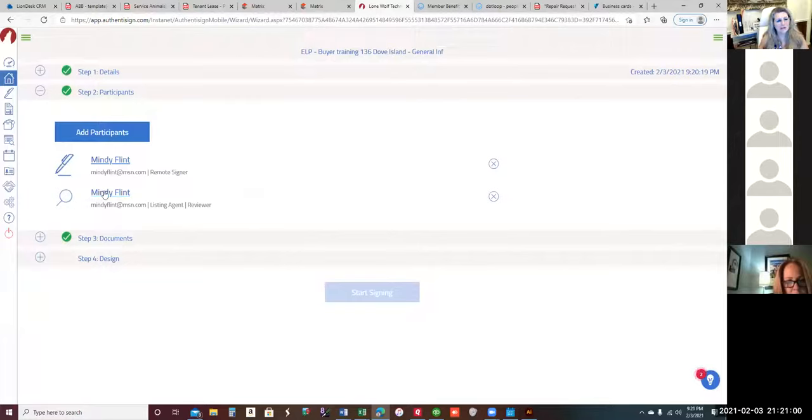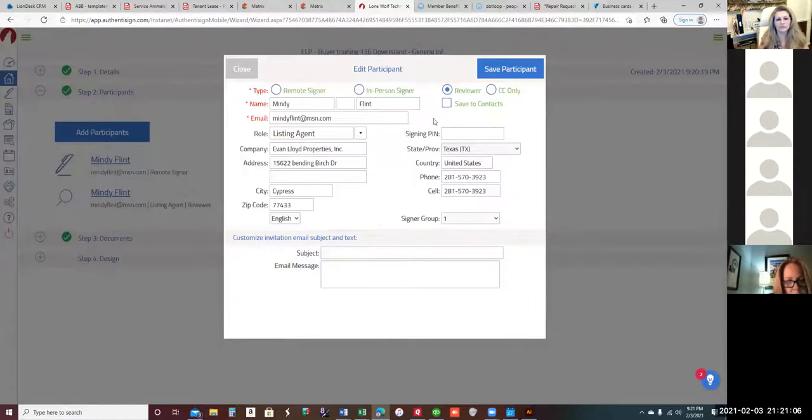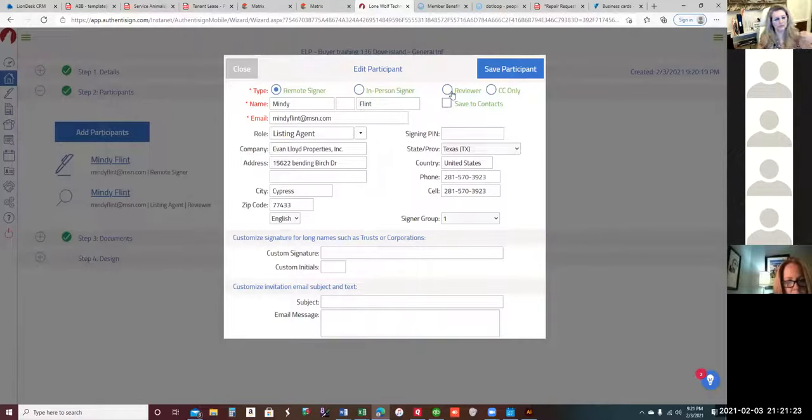Okay, this little icon means that this Mindy Flint is only set up as a reviewer. So right here, you're going to say how the people are going to sign it. If they're standing right by you, it's going to be an in-person signer. If you're emailing it to them, it's going to be a remote signer. A reviewer would be if you want to send it to myself or Chad to look over before they go to your client, then you can hit review. And CC only would be like to the title company or to the lender after everything's executed.